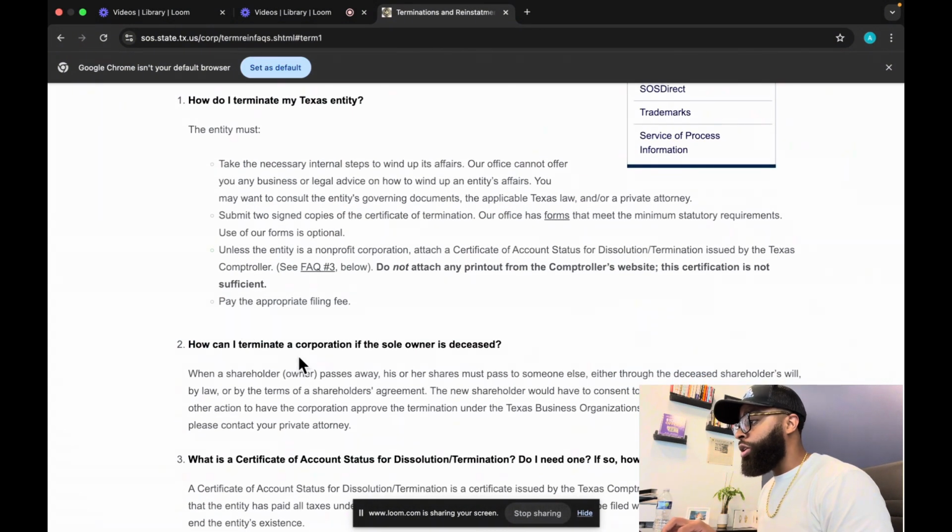All right. So how do I terminate my Texas entity? Let's read, y'all. The entity must first take the necessary internal steps to wind up its affairs. Our office cannot offer you any business or legal advice on how to wind up an entity's affairs. You may want to consult the entity's governing documents, the applicable Texas law, and/or a private attorney.